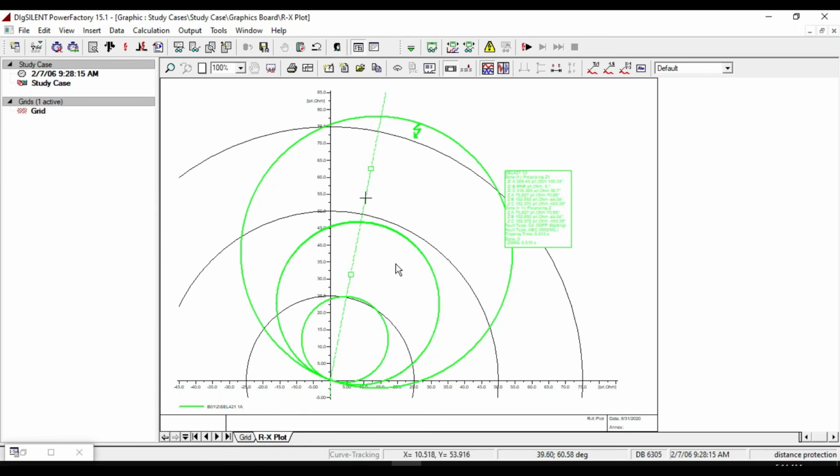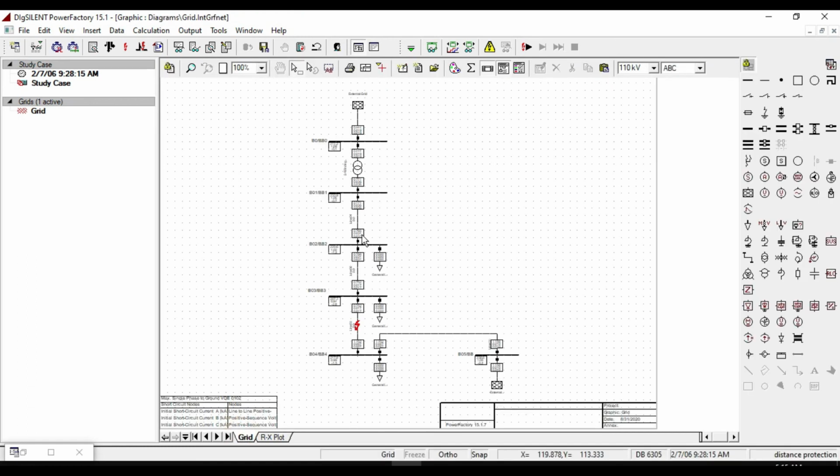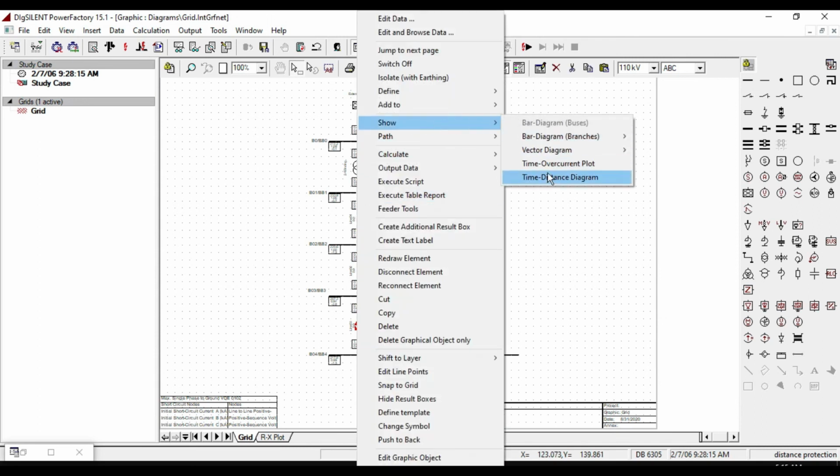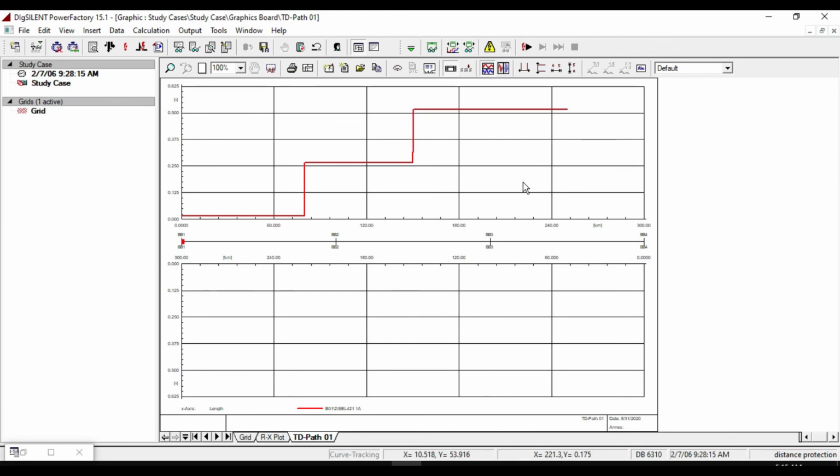So as we discussed already, the impedance measured by the distance relay is different for line to line fault and line to ground fault. Therefore, distance relays are made separately for them. So finally, let us create time distance diagram. Right click anywhere on the path. From show, click on time distance diagram. This is the time distance diagram.